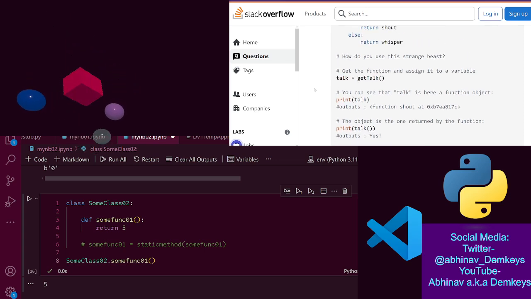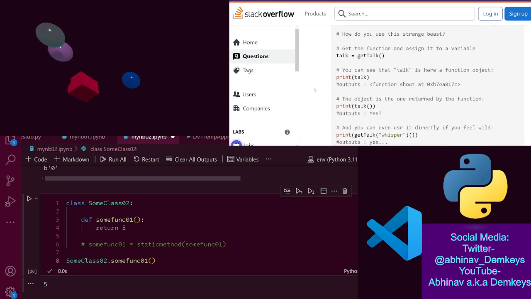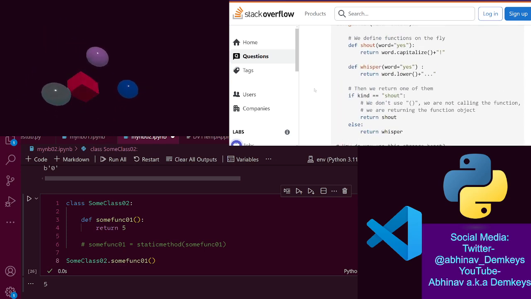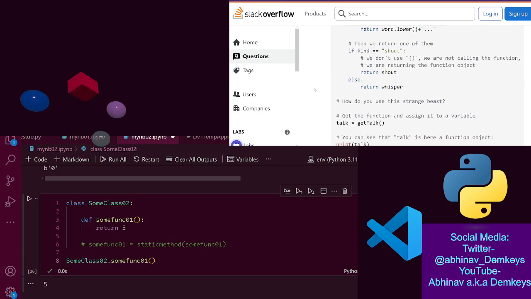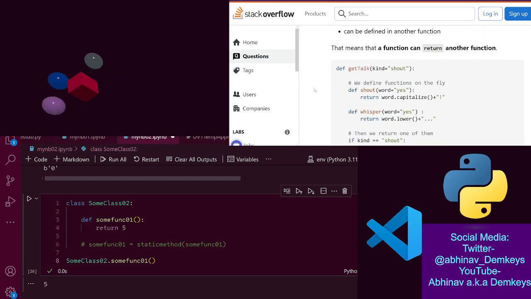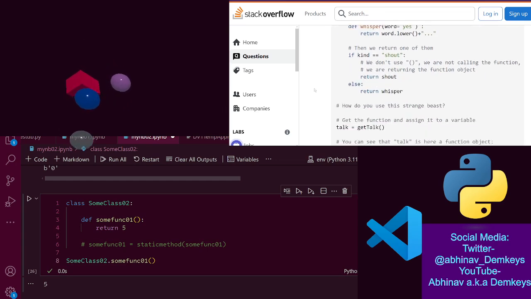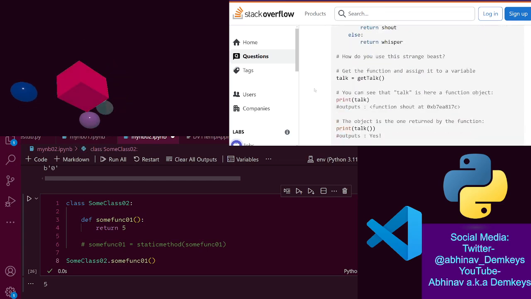Get the function and assign it to a variable, talk. Okay, you can see that talk here is a function object. All right, it says function shout. Oh, it's because the default argument is this. Okay, that's it, right? That's the reason.